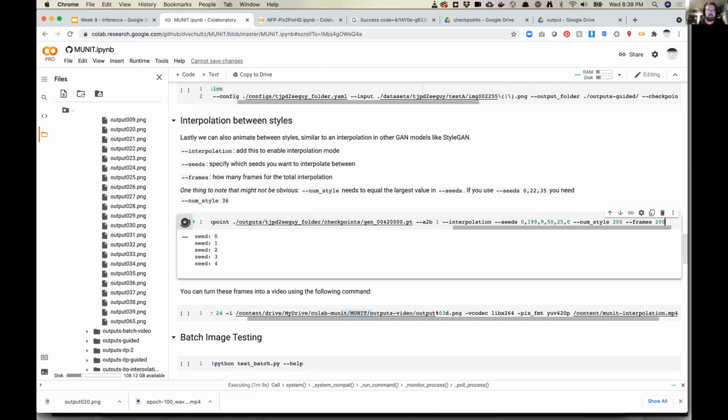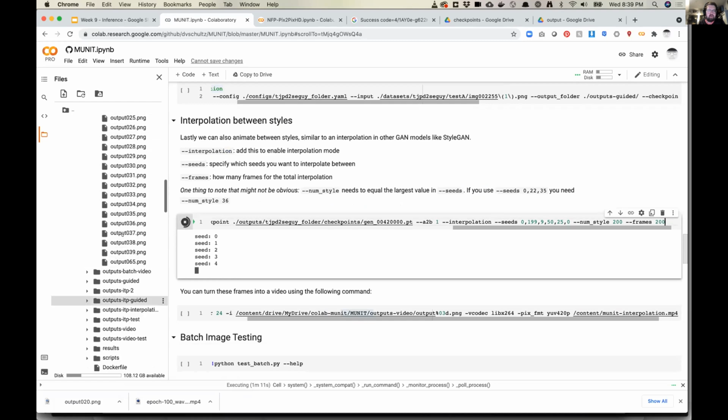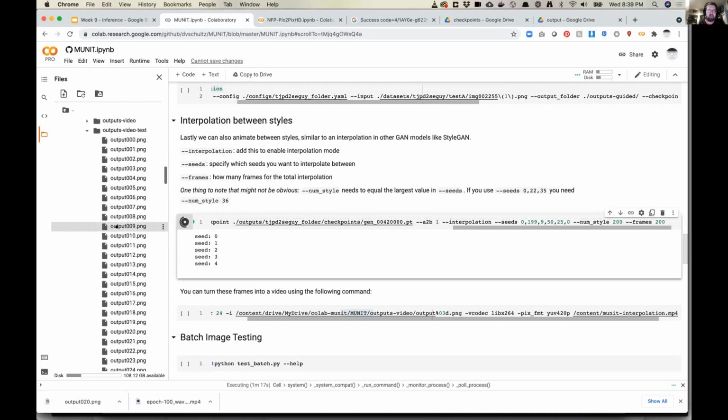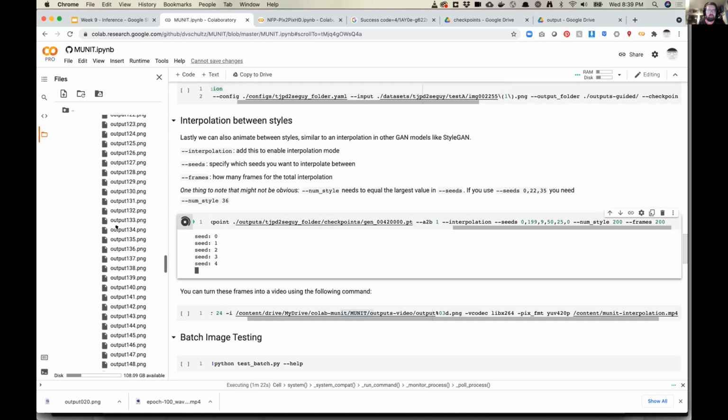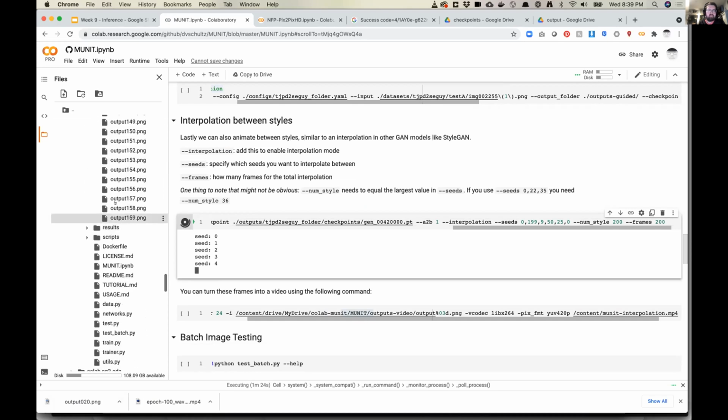So as this runs, it's just going to produce a number of images. And if I go to my outputs video dash test, you will see here that there are a number of images being generated. Now, when this stops, I guess I'm at 159. So this is going to just keep outputting until it hits 200.